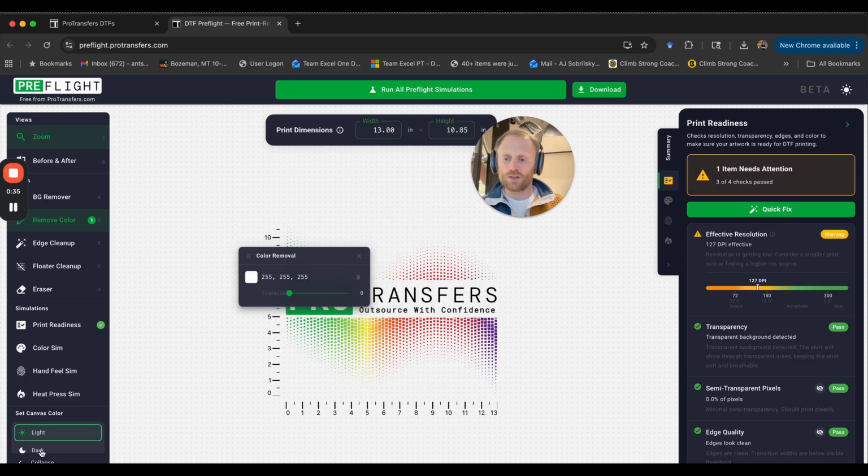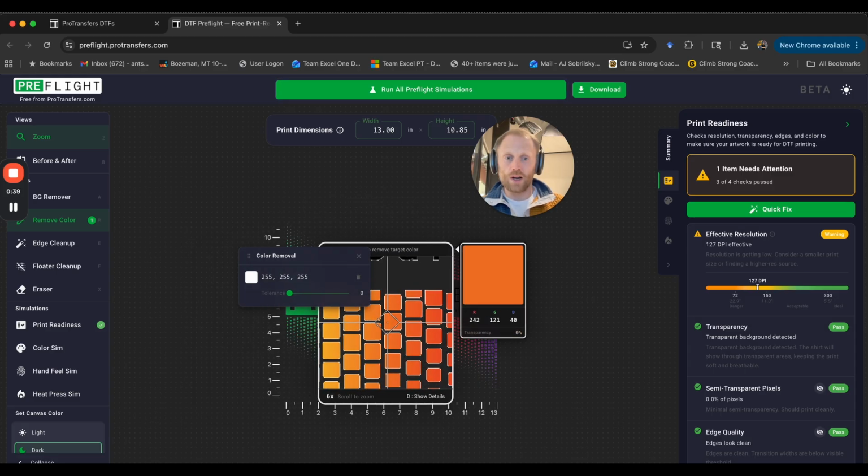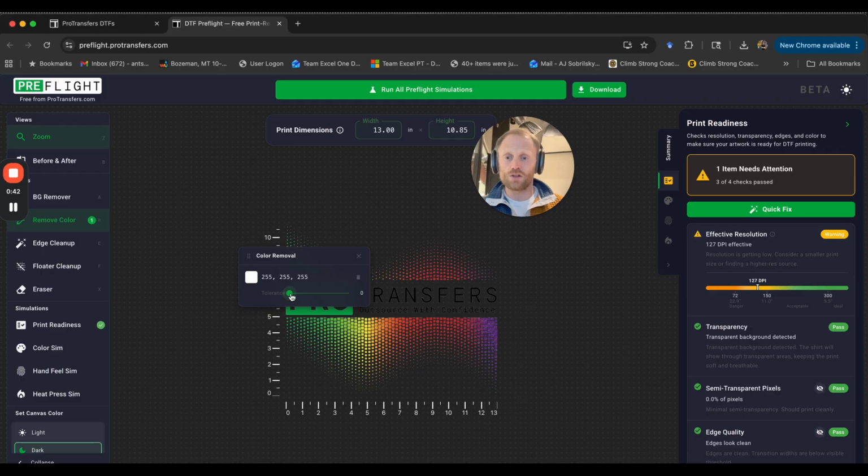Now to double check that, you can click down here on like the dark and see how that went. And as you can see, there's still a little bit of white edge in that semi-transparent pixel. So what you can do is use this little bar to grab just a little bit more variance of that white and get to the point where you like that.